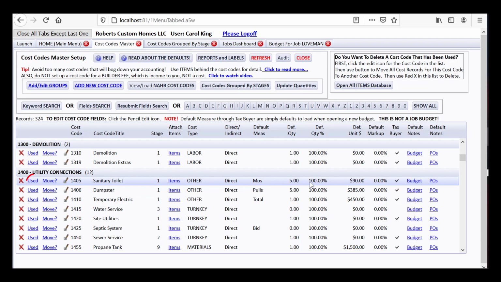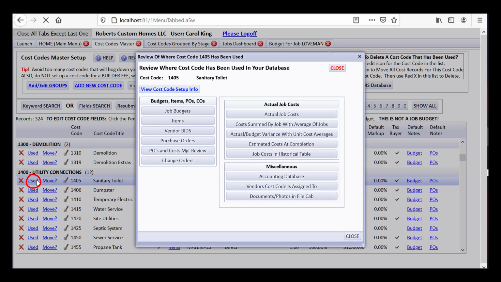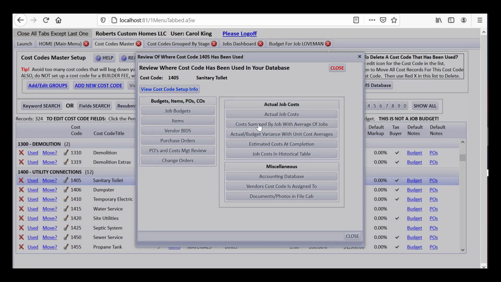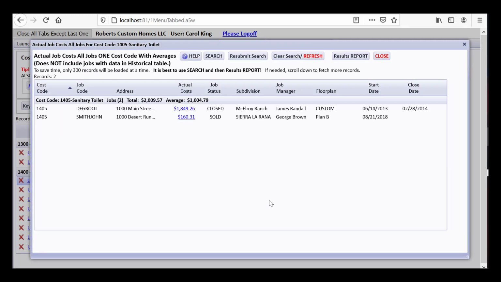While you're working, either here or on the budget, you can actually look to see where a cost code has been used, and you can see your actual costs, where this cost code has been used with your actual job costs, because we are one big accounting program, and so CHS can gather that information for you about sanitary toilet. So if I look to see costs summed by job for sanitary toilet with average of fees, first of all, I want you to know that we are demo, we are not a builder, and you will probably have quite a few of these drop in for you when you open this.